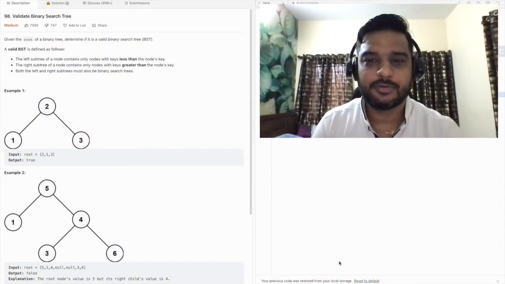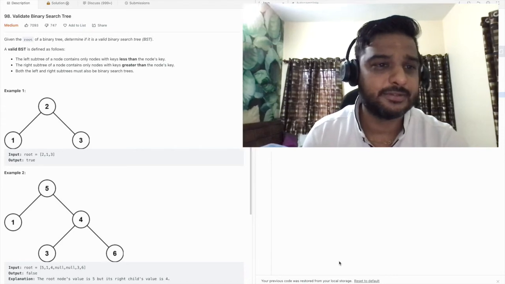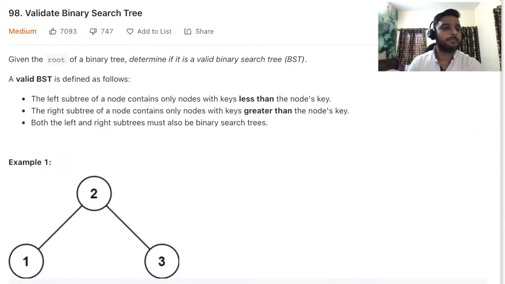Hey folks, this is Praveen and today we're gonna solve the LeetCode problem Valid Binary Search Tree. The problem statement says: given the root of a binary tree, determine if it's a valid binary search tree.